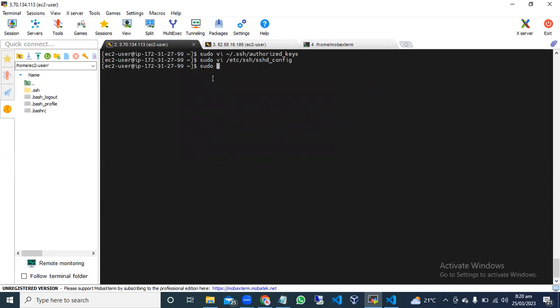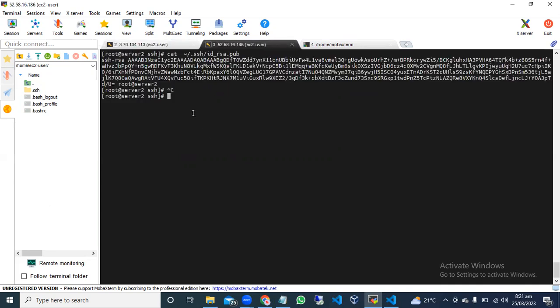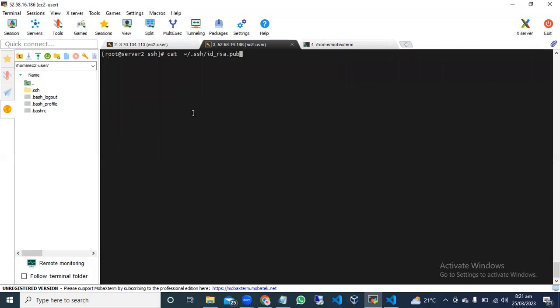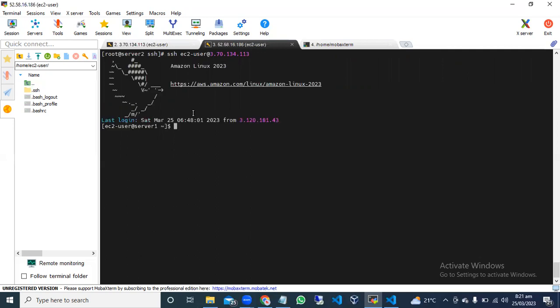We are working on systemctl now. systemctl restart sshd. So systemctl enable sshd. So enter. So I think this gentleman should be able to connect to that server now. Let me see ssh-keygen.